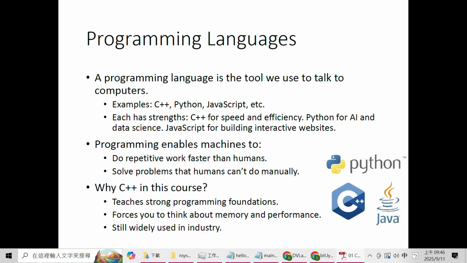And we have a variety of programming languages such as C++, Python, Java, JavaScript. And each language has its own strengths. C++ is for speed and efficiency. Python is easy to read and easy to write, and is mostly used in artificial intelligence or data science. And if you need to build interactive websites, you might need to use JavaScript.